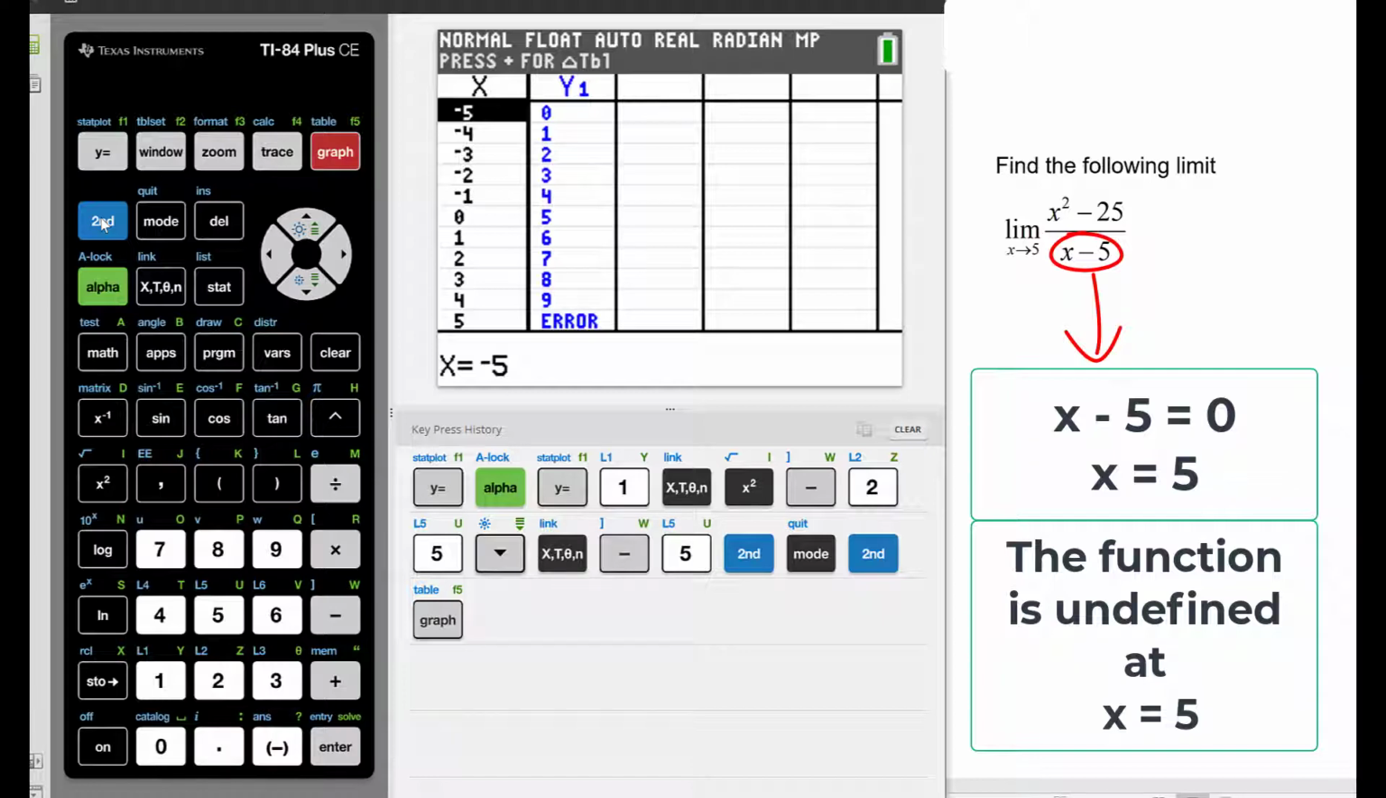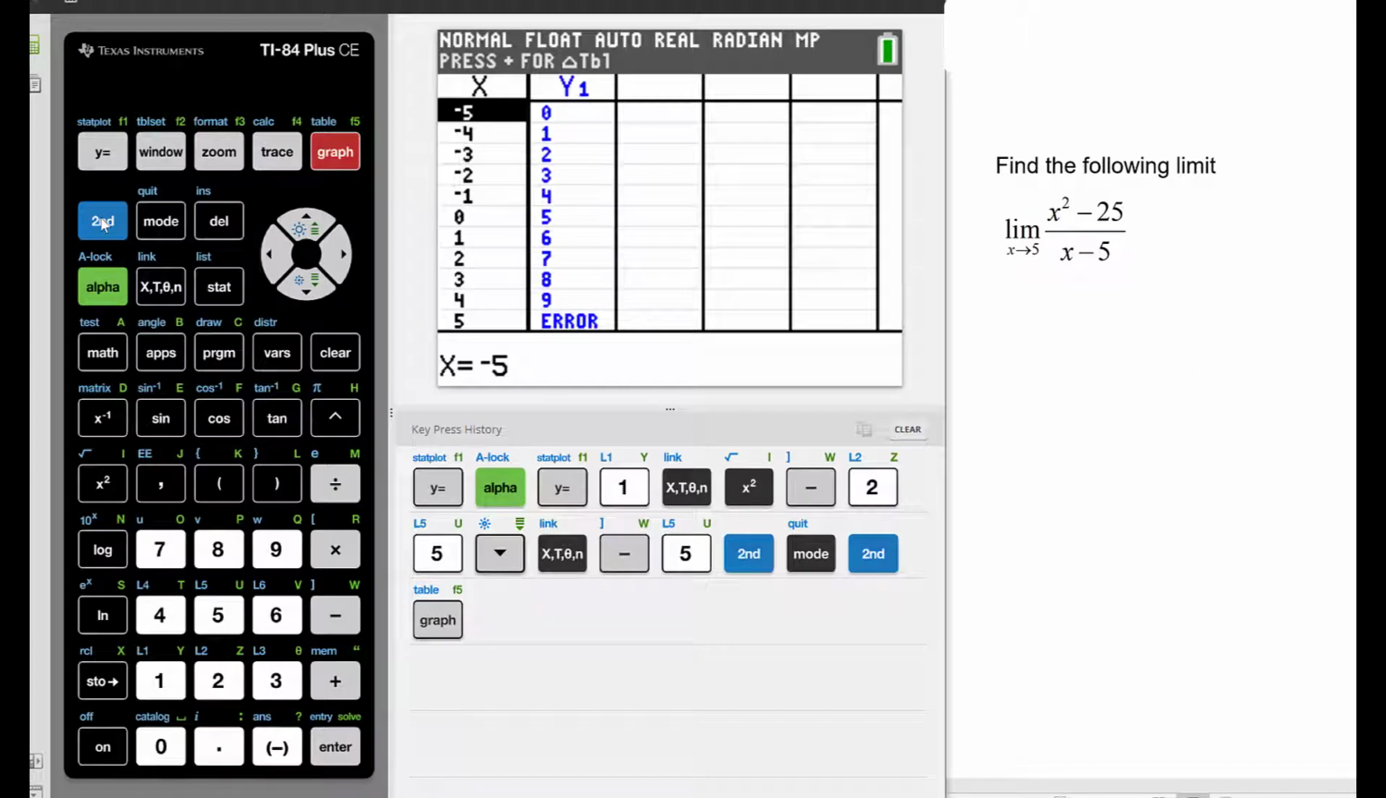So another option would be to solve this either numerically or graphically. Let's begin by solving this numerically. I'm going to come up with a table of values approaching this function both from the left-hand side and from the right-hand side. We're going to choose values that are getting very, very close to the value of 5 on both sides.